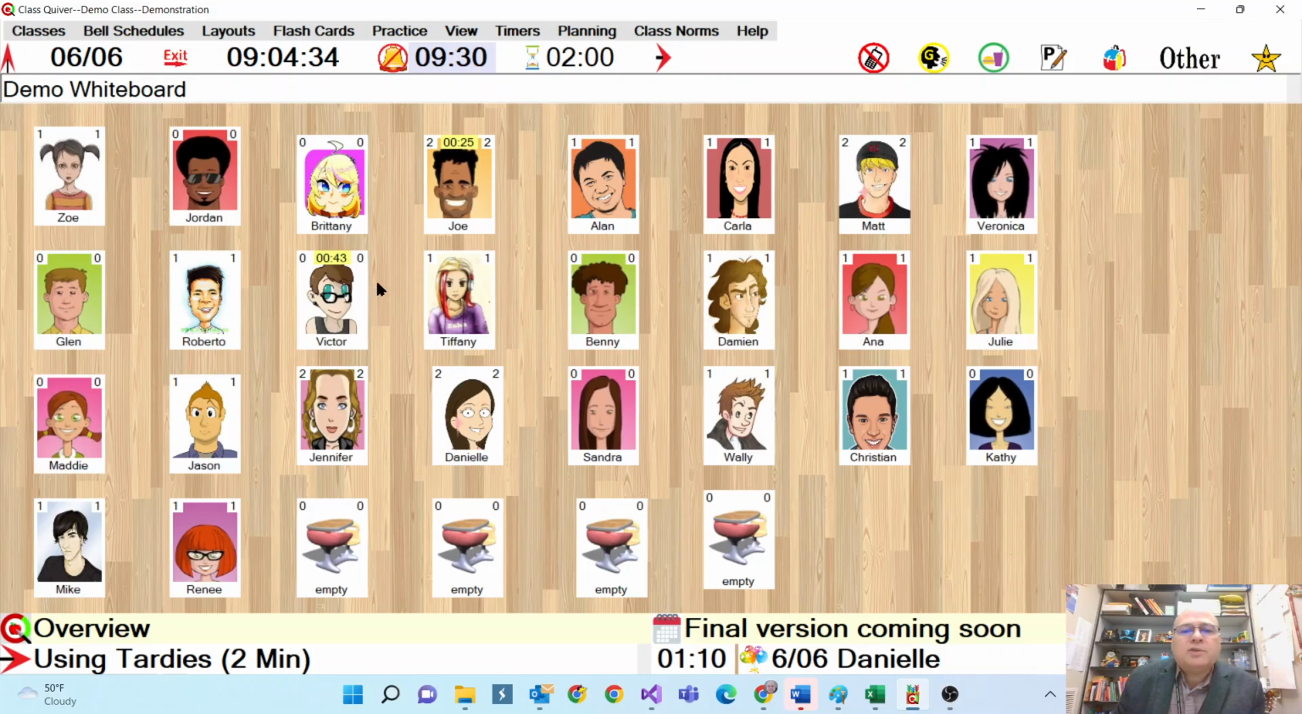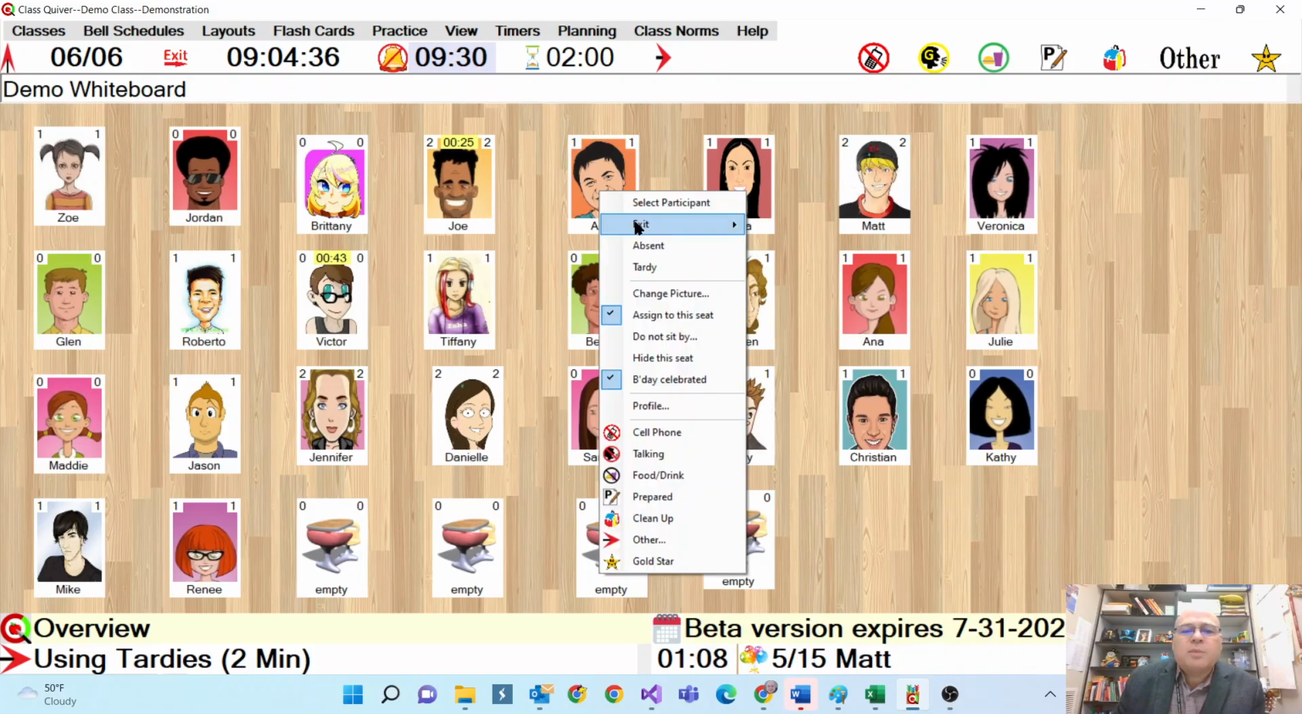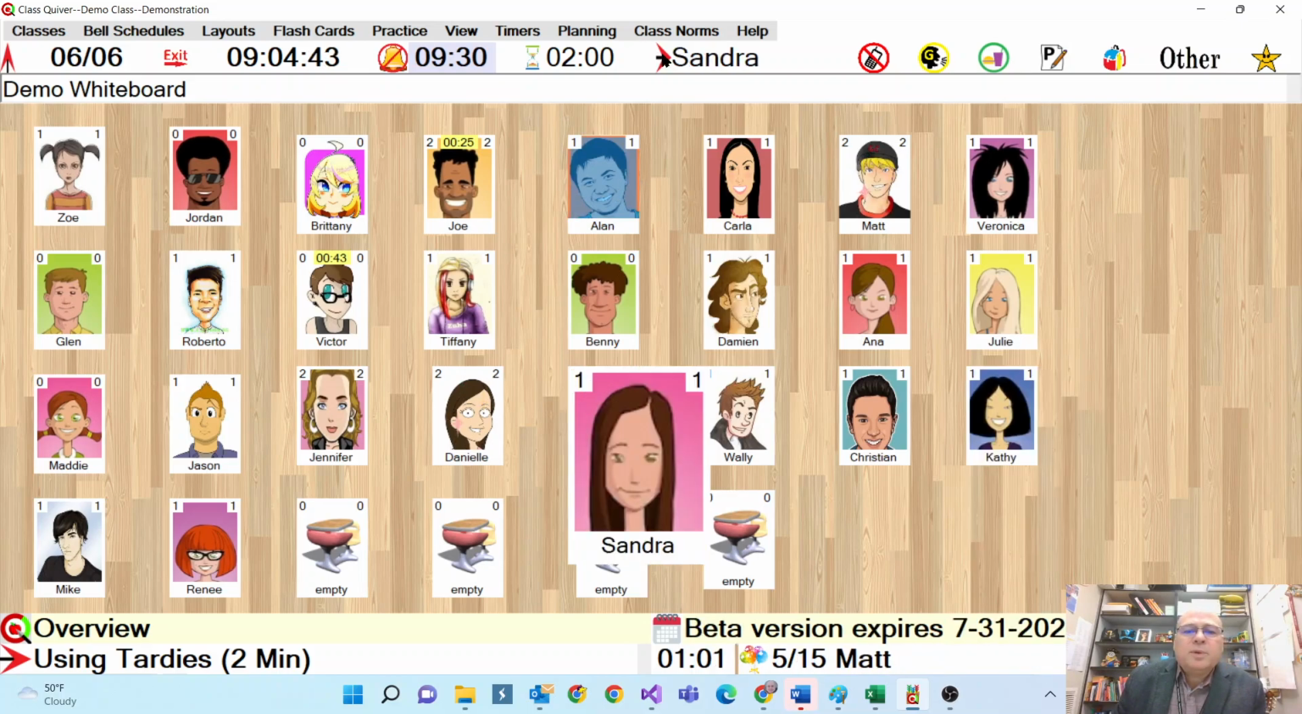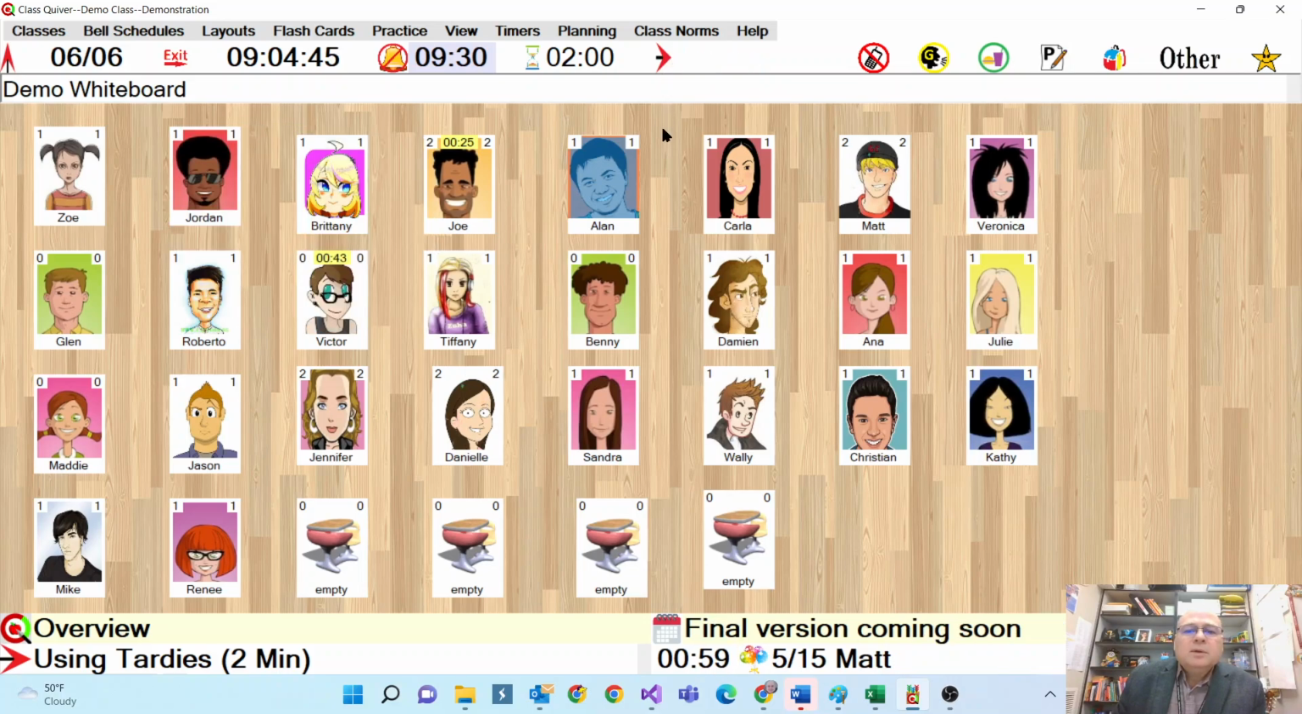What about tardies? Let's say Alan was just marked absent. I mark students absent because, again, the computer will not pick them. And also, the computer is set under class norms to give every student a point for being in class without incident. So Alan, unfortunately, will not be able to score a point for today. If participation is important to you, then that's a good thing.